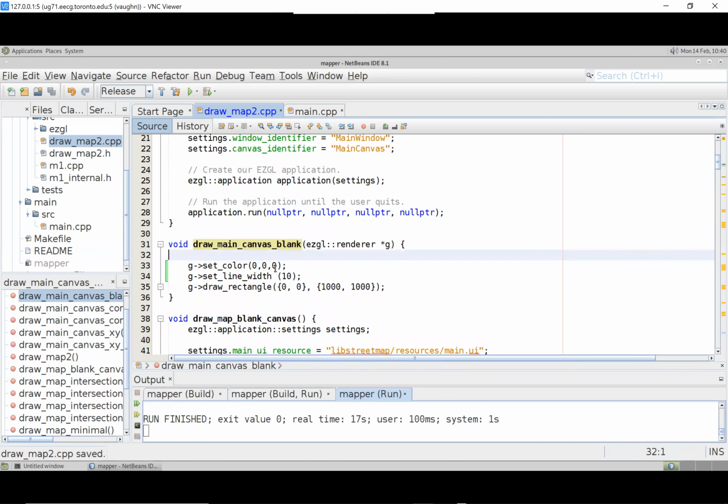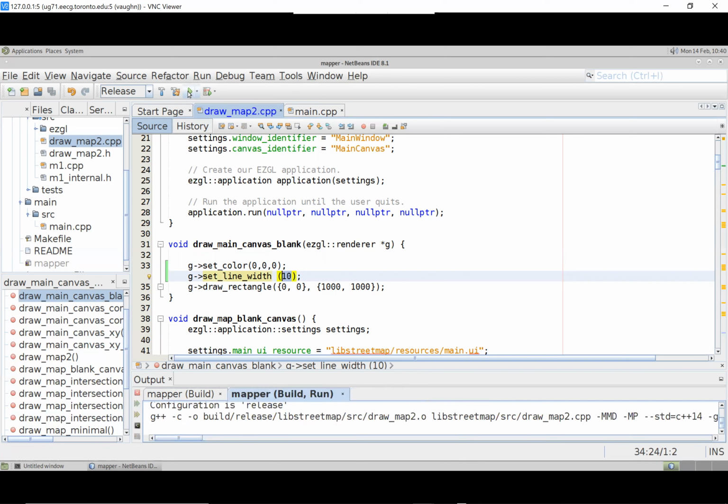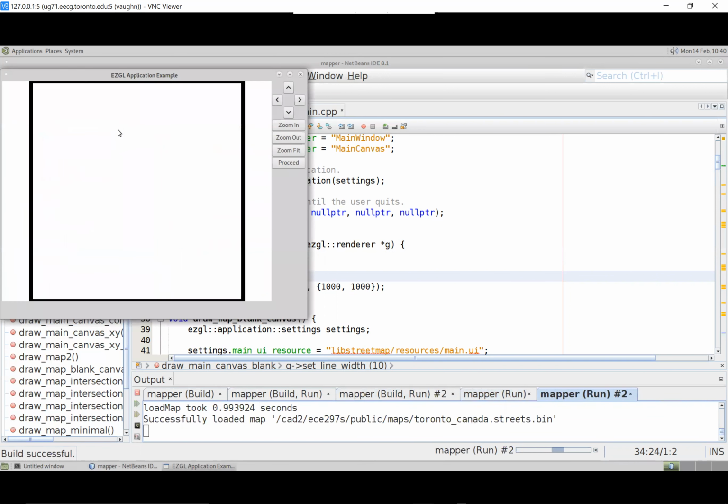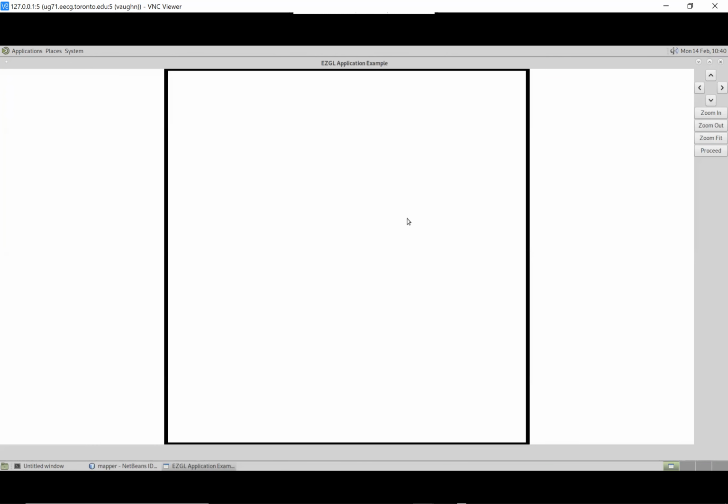So I changed this, which is red, green, blue. I've said set the color to black: red, green, and blue are all 0. And set the line width to 10 pixels instead of 1 pixel. This now should show much more boldly. And there's my new map, and you can now clearly see the rectangle, right? As I said, it doesn't go all the way to the corners because the window's not square.